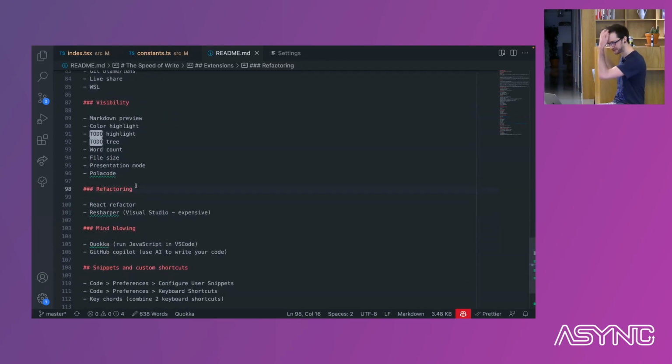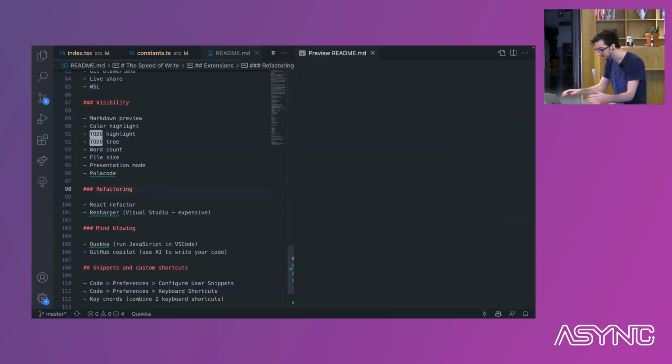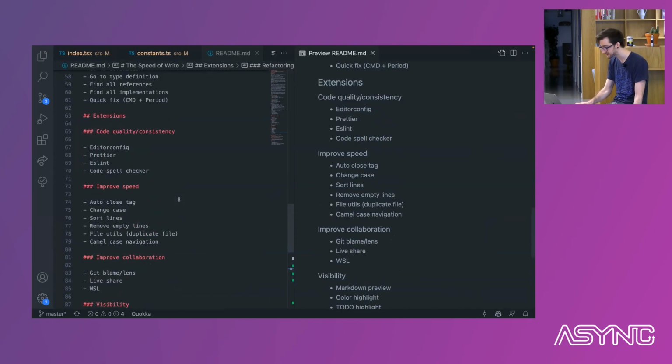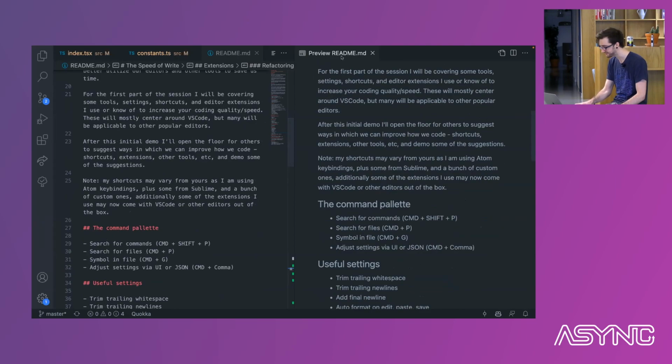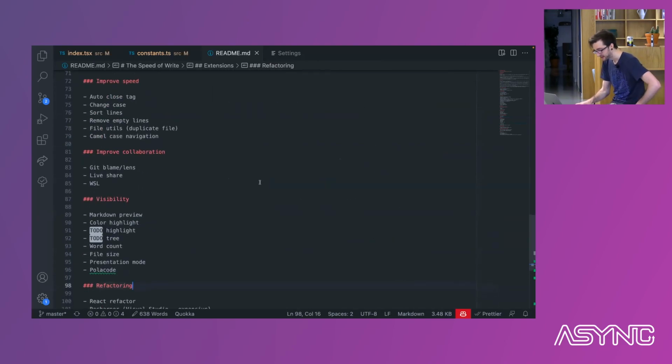Markdown Preview, not something that I use super often, but we've got a Markdown file open here. Ta-da! Now I can see what it would look like when I put it on GitHub or whatever. I don't know how I'm going to close this because the Zoom thing's in the way. There we go. Just a nice little thing.